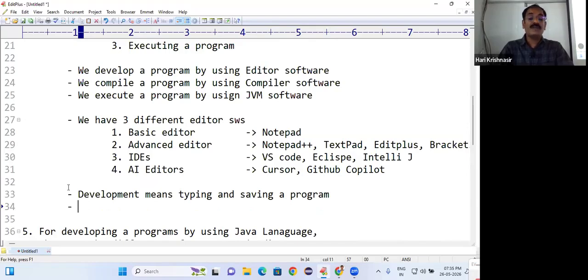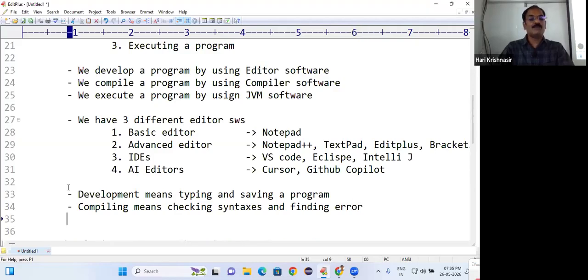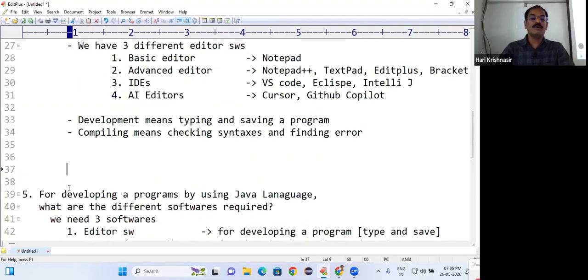Whenever you type a program, there is a chance we have some typing mistakes and grammar mistakes, na? So compiling means checking syntaxes and finding errors. Okay, you develop a program. Before running the program, we need to check the syntaxes and find the errors.